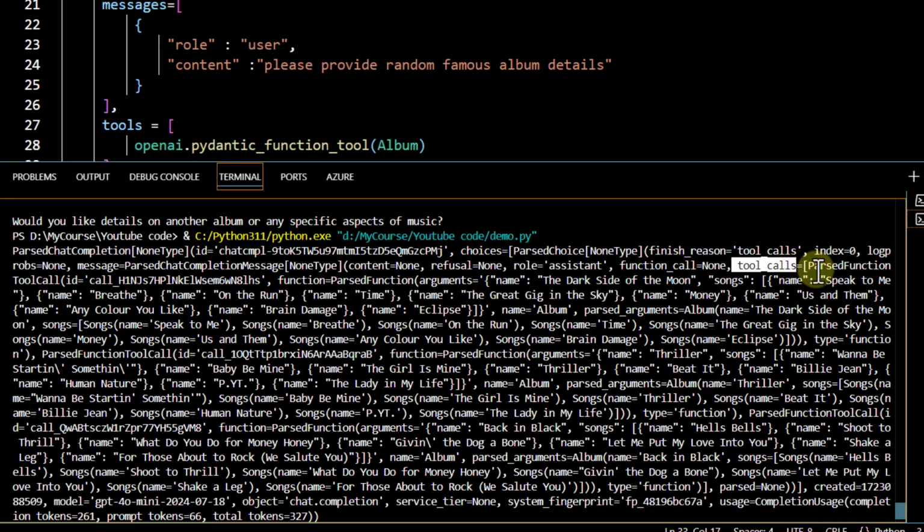Under tool calls you can see the output is a parsed function tool, and under this we do have a function, parsed function, then we do have arguments, the name, and then the songs. So this is coming under arguments, and then there is something called parsed_arguments also. The only difference is that in one case it's arguments, and in the other it's coming with the class name. So first of all we are getting an Album, then the name, and for each song we are going to get the Songs class name as well. The first output is over here under arguments, and then you can see the second output under parsed_arguments. Under this tool calls we probably have to iterate over all these functions to get to the required output.